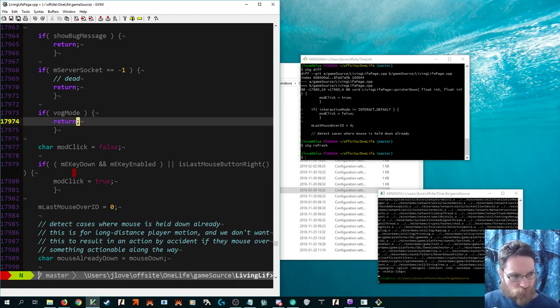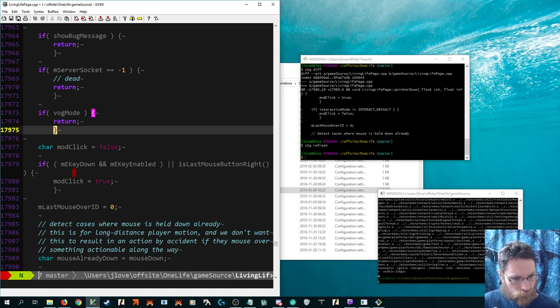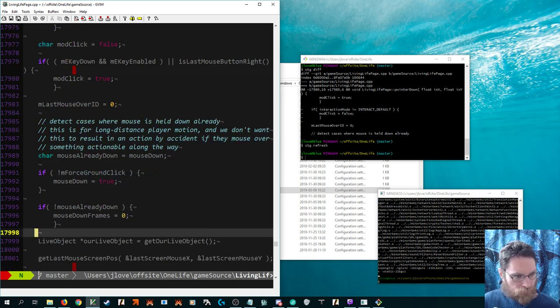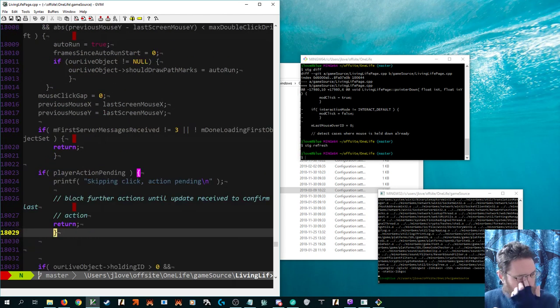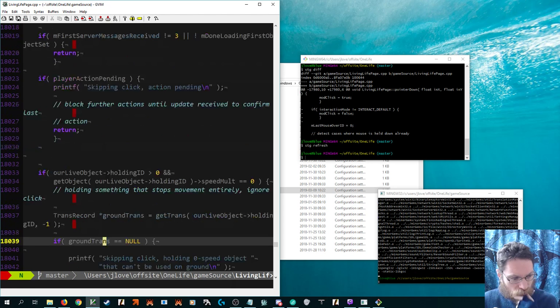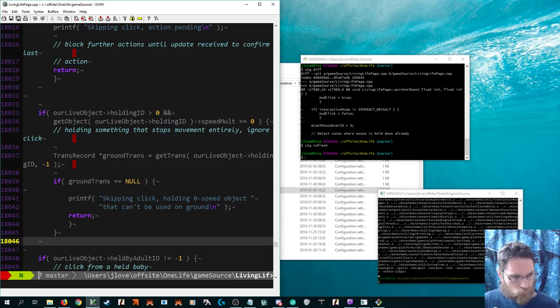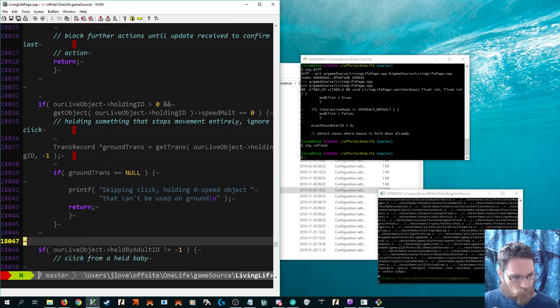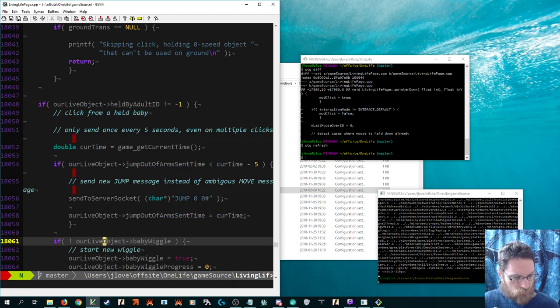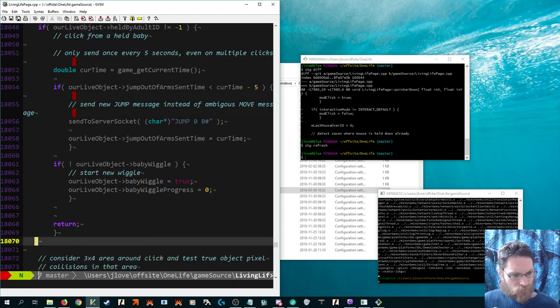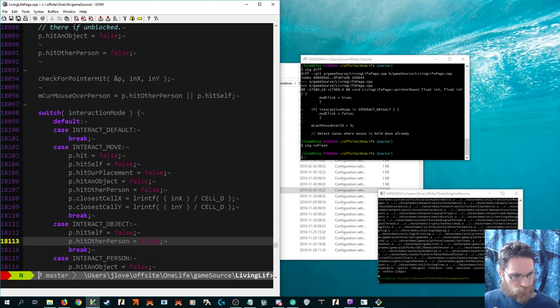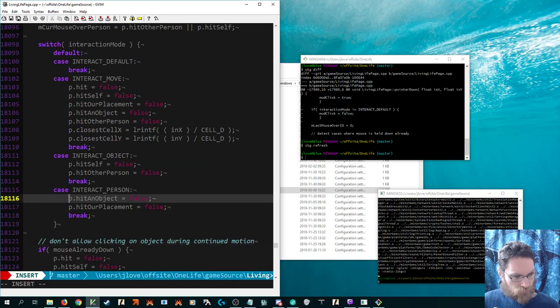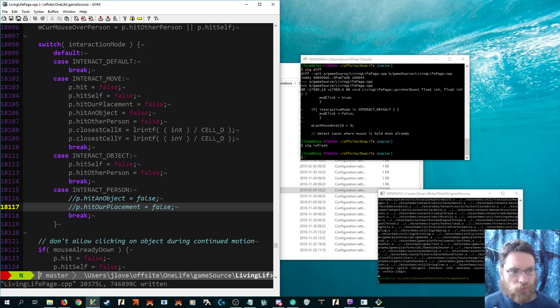VOG mode clicks just don't even register. First ground click. Action pending. Stops movement. Man, there are so many places this could go sideways. Well, let's see if this is actually getting in the way.